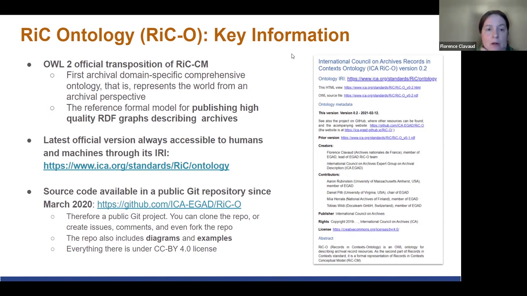Today, and in fact from December 2019, RICO is available using its URI, typed in the middle of the slide. If you are human and just have a browser and you use this URI, you will reach an HTML view of the ontology, which displays its internal documentation, its specification. As shown on the right of the slide, you will have first the metadata of the ontology, and then the specification of every component of the ontology.